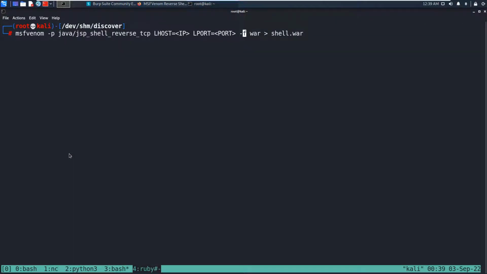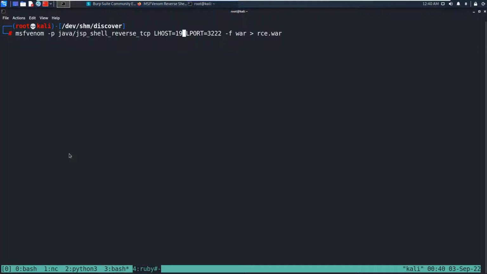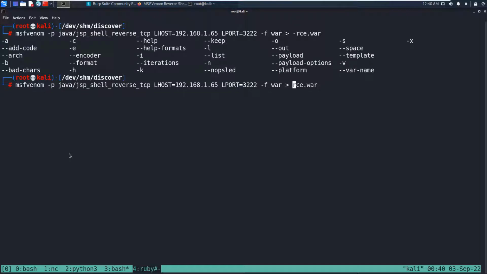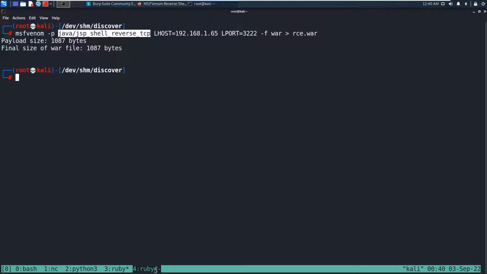So our local port we want to listen on is going to be, let's just say today is 3rd September, so 3222 whatever, and rce.war. My IP is going to be, what is my IP? 192.168.1.65. So this is the rce.war file, and maybe to organize we can, who cares? And the file is created.